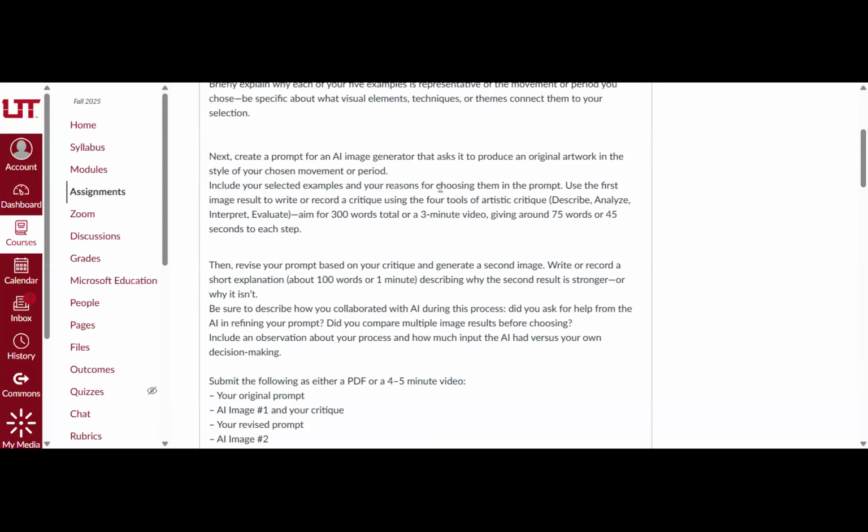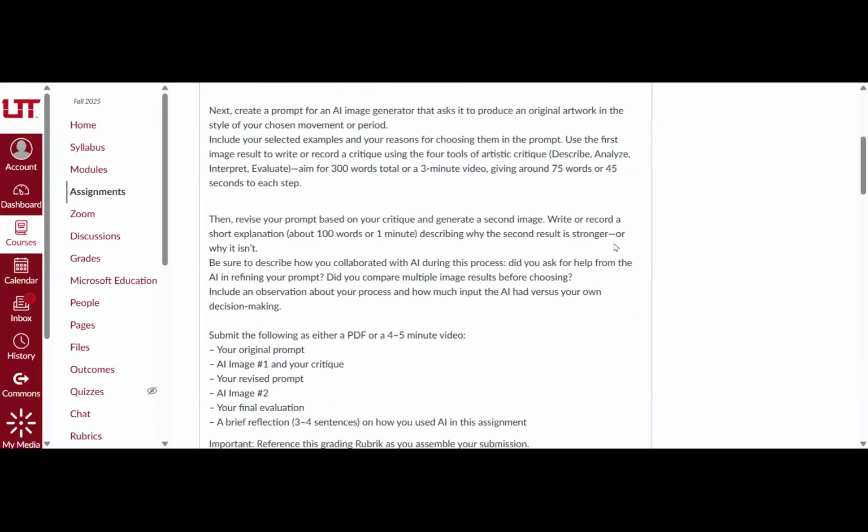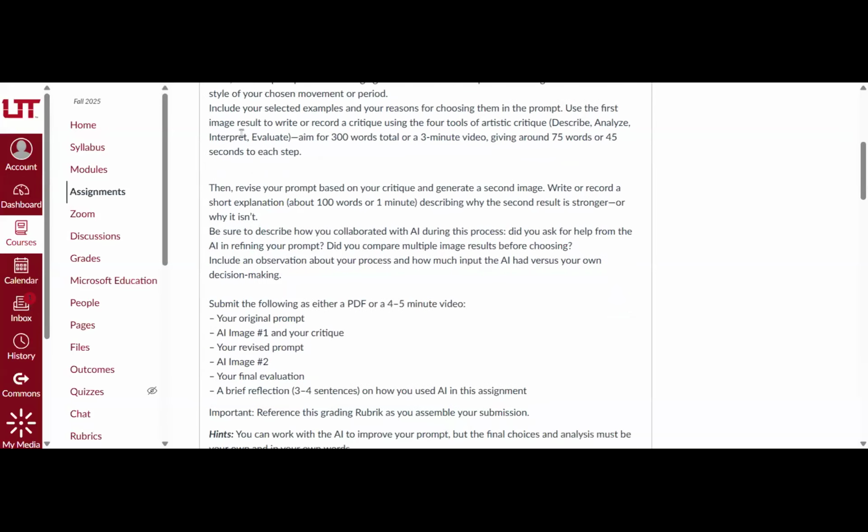And you can ask it, in the prompt, you say, make sure that you watch out for these kind of lines, these kind of colors, stuff like that. That's what this is referencing, your reason for choosing those 5 images. And the first image, again, 3 minutes or 300 words, applying the tools of artistic critique.